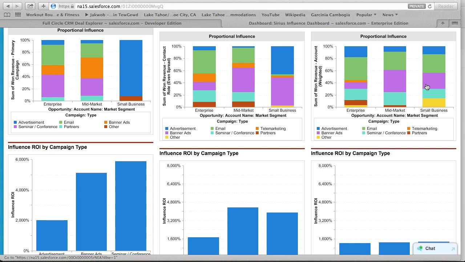Some other additional dimensions that a lot of our customers choose to employ may be perhaps by product type. In that case, that report would show us which campaign types are most influential on the sale of our different products or services that our business sells.